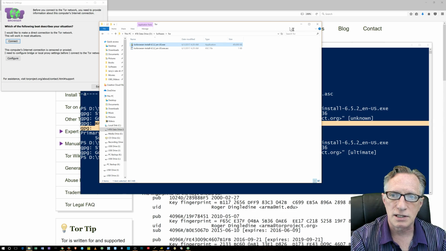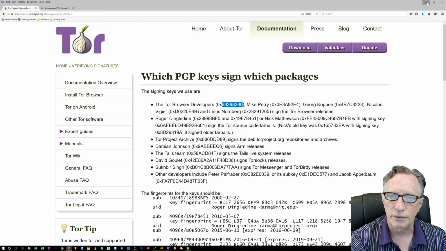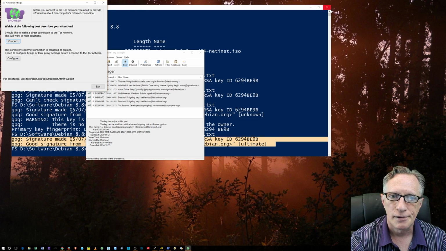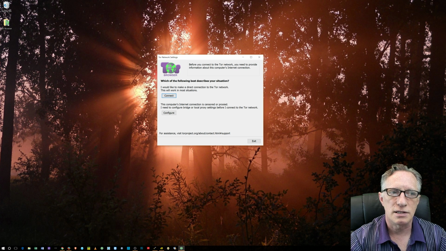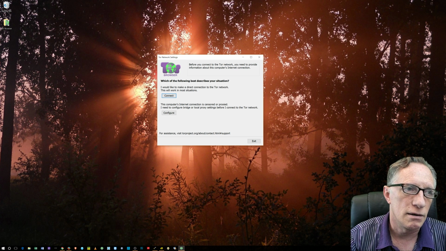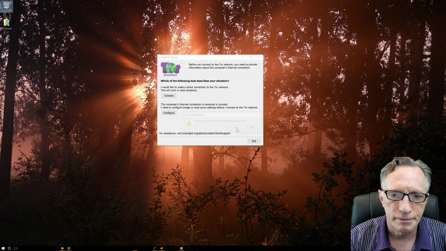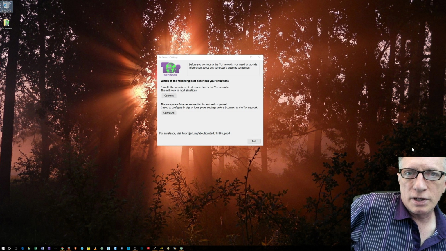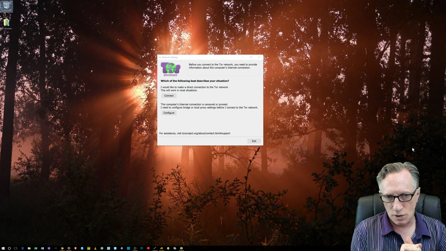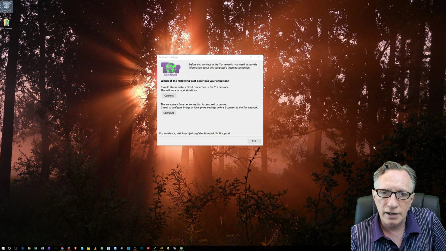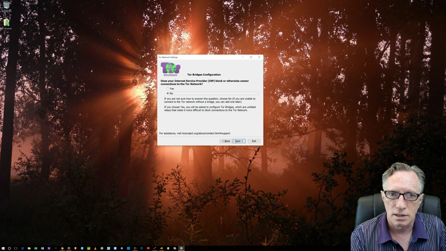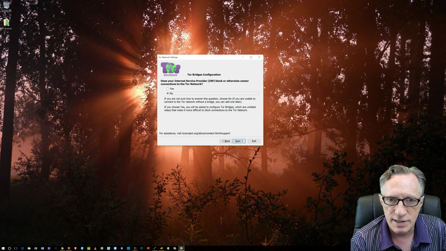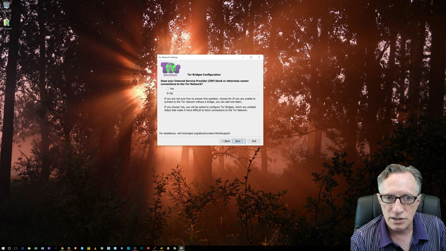Okay, so this is the nice window. I'm going to go ahead and get rid of all this other stuff so you can see what's going on. This is the first window that you'll be presented with the first time you run Tor. I like to do configure, and I'll explain why. When we do configure, it's going to ask us a couple of questions. The first question that it asks you is whether or not your ISP will censor your connections.